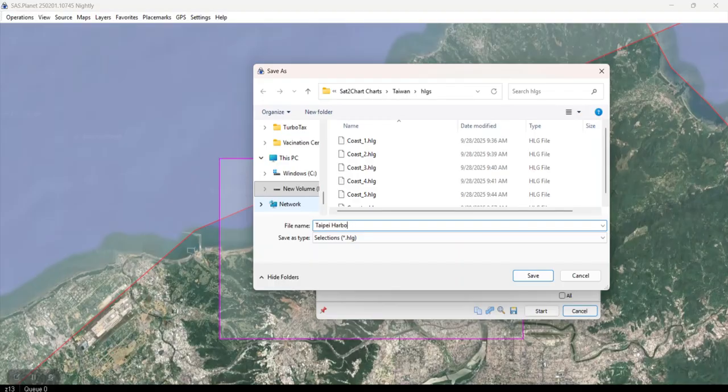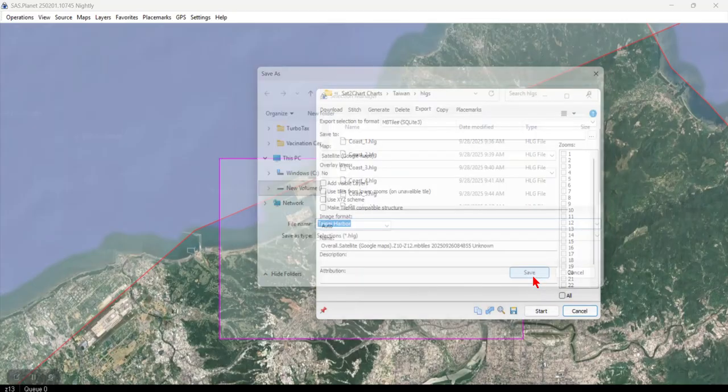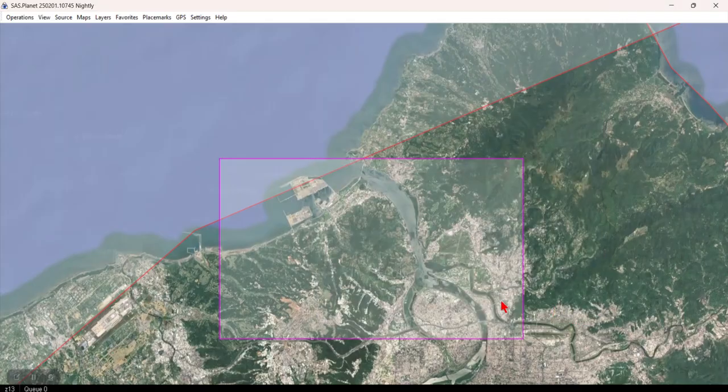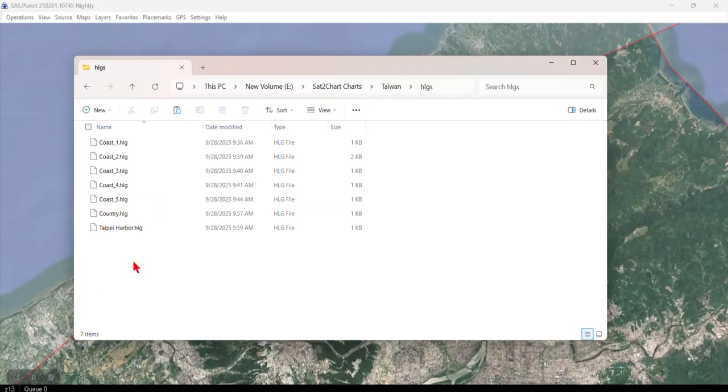Okay, Taipei Harbor, and we save it. And close the selection manager. So now if we go back to our directory here, there's all our HLGs, the 5 coastline ones, the country one, and Taipei Harbor. So that's all there is to creating all of the HLGs.